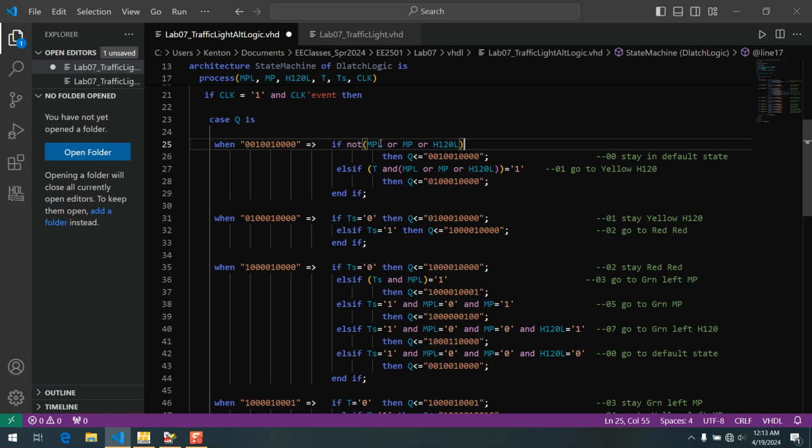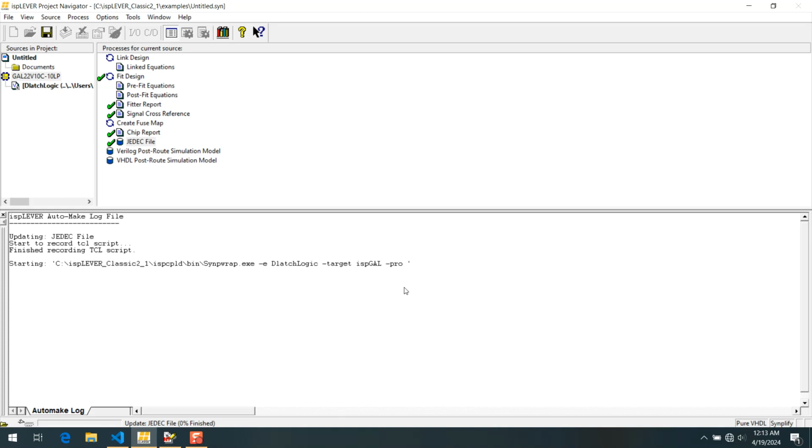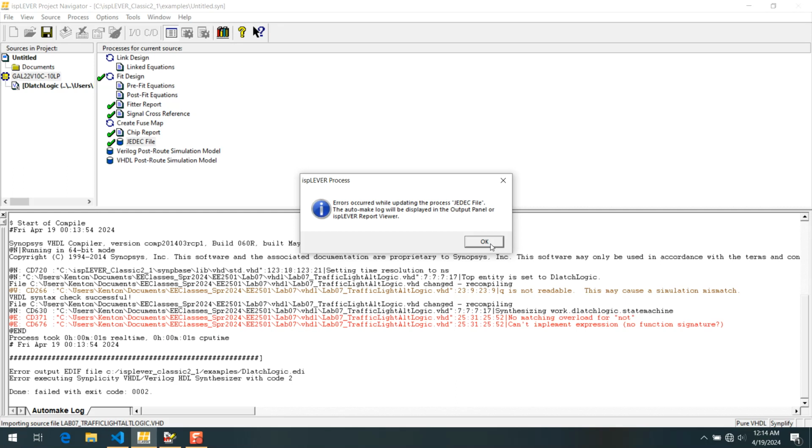if not MPL, Miller Parkway left, or Miller Parkway straight, or Highway 120 left, that's just a Boolean expression like we're used to dealing with. If you try to compile that, I'll save it. If you try to compile it, you'll get an error. And it leads you to think that, well, you can't use Boolean logic, you have to use standard programming if, then, else logic.